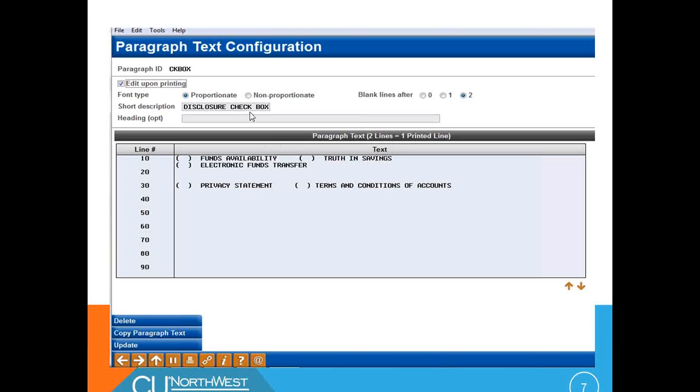We have our short description. This defines what the paragraph represents. And then we have our heading, which is optional. If a heading should print above the paragraph, enter it here.